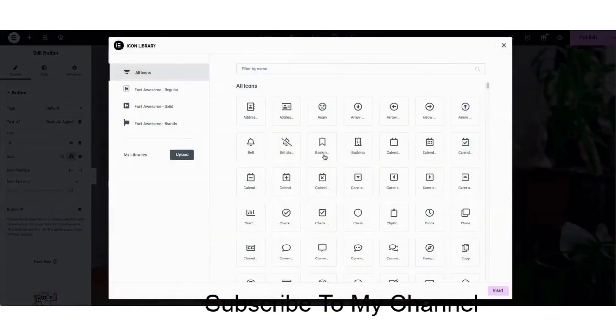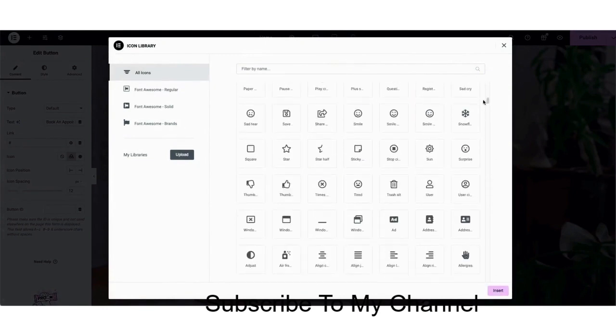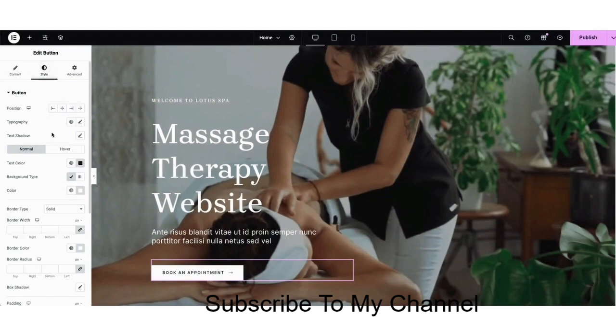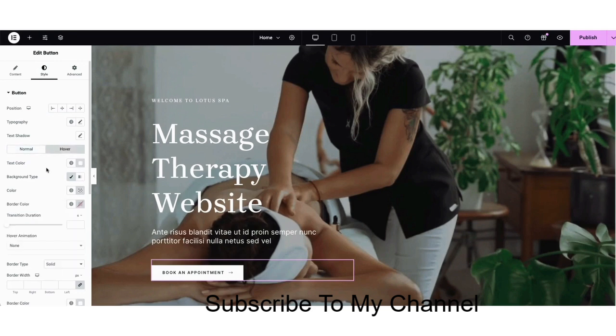If you click Icon Library, you can view icons you can add to the button. If you click Style, you can make changes to the font used and colors for the button. If you click hover, this is where you can make edits to the font and colors on the button hover.